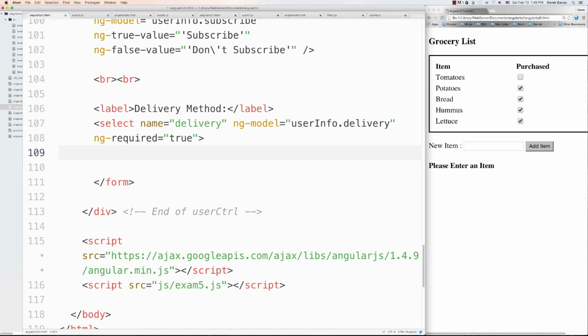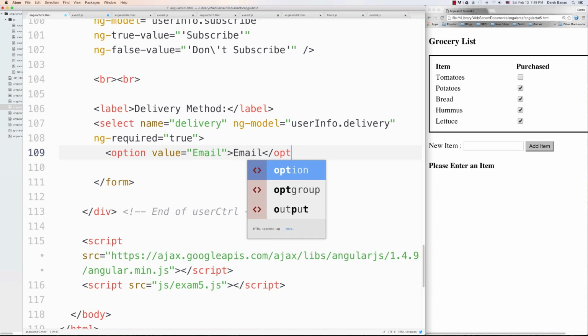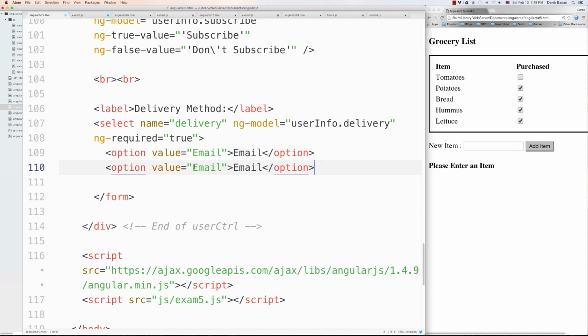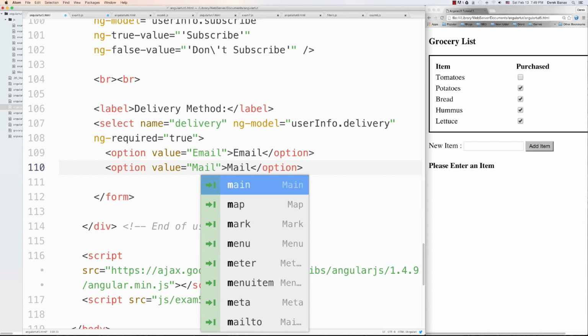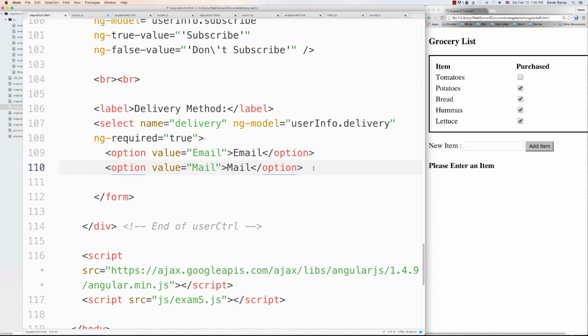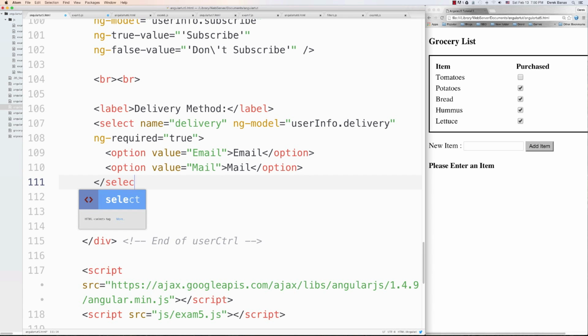And then inside of here, we can define a couple different options. So the first one is that our newsletter is going to be delivered by email, and the second option is that it's going to be delivered by mail. So let's just change this to mail. So we're going to allow them to sign up for a snail mail newsletter. It's kind of silly, but whatever, just what came to mind. Close that select box off.